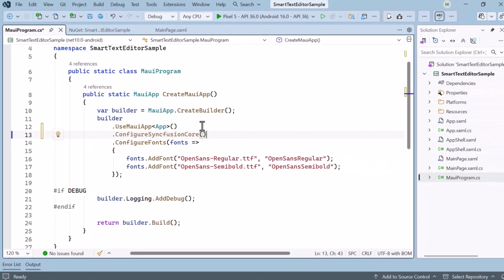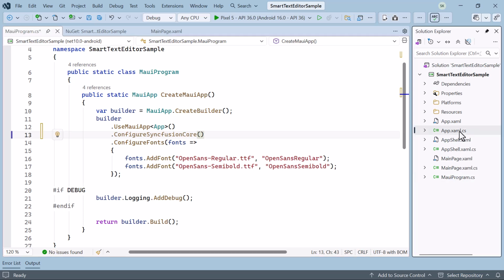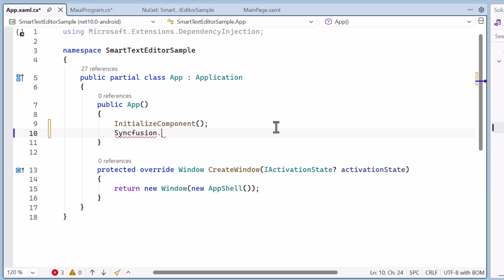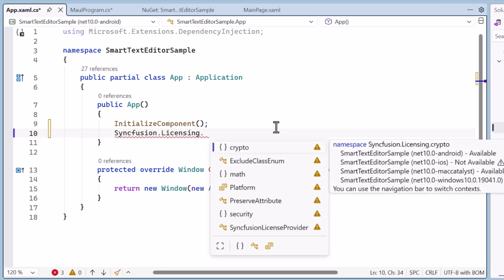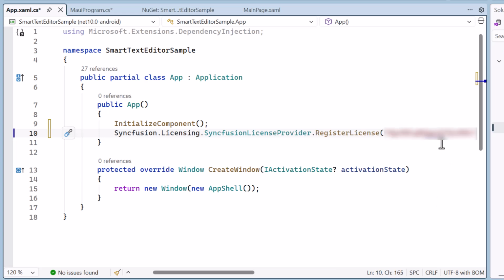Registering a trial license key is necessary to use the Syncfusion MAUI controls. I open the App.xaml.cs file and add the RegisterLicense method with the trial license key. To find out where to generate it, please refer to the instructions link in the description below.